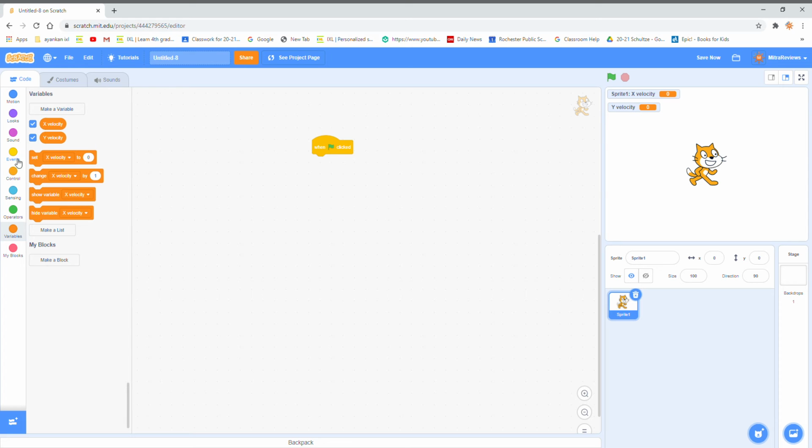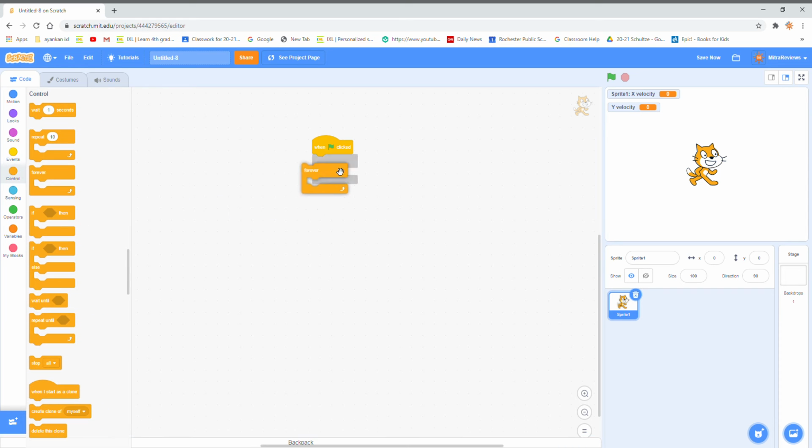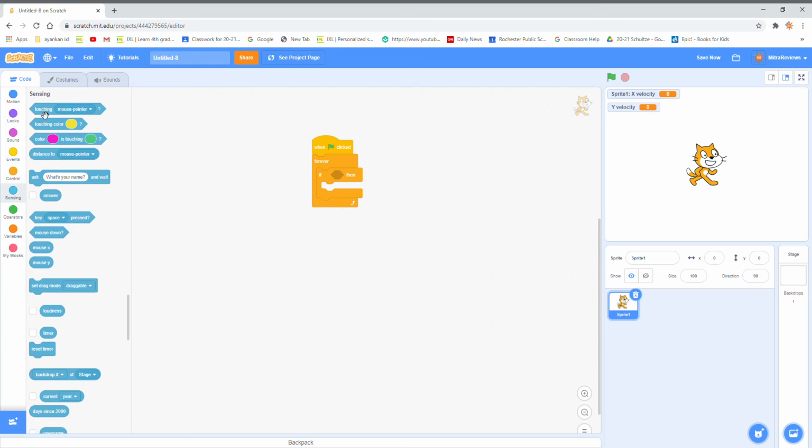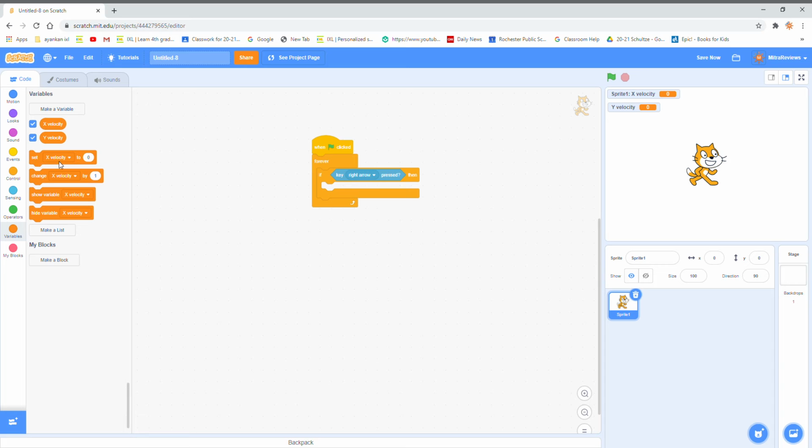Okay, so the first thing you need to do is drag out a forever block. Then drag out one if block. Then go to sensing and drag out the key pressed block. And we're going to make this right arrow. And now we're going to go to variables, and then we're going to change X velocity by 1. And so when we press right arrow, you can see it's adding to the X velocity by 1.